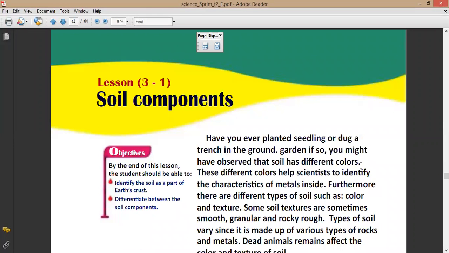Inshallah, in this lesson, we will understand what is meant by the soil and what are the main components of the soil. Also, we will learn about how the soil is formed, the relation between the living organisms and the soil, and the components. The last point is the main components of the soil.